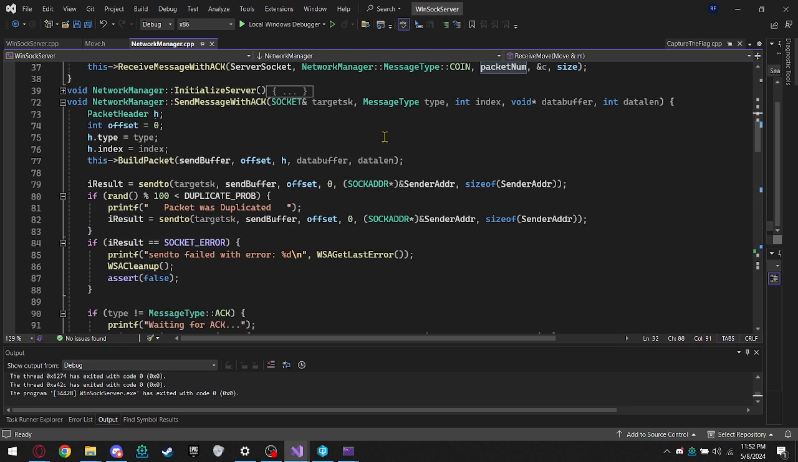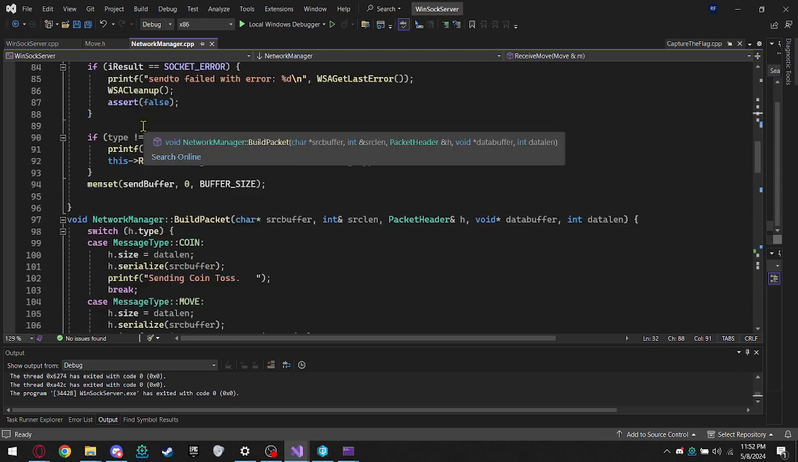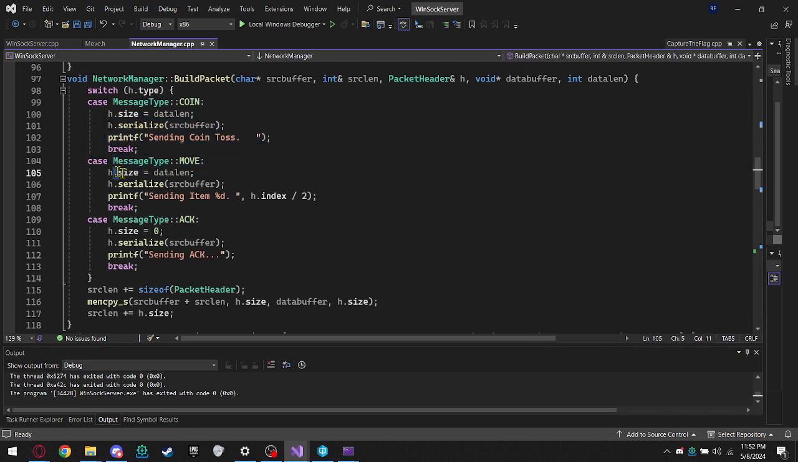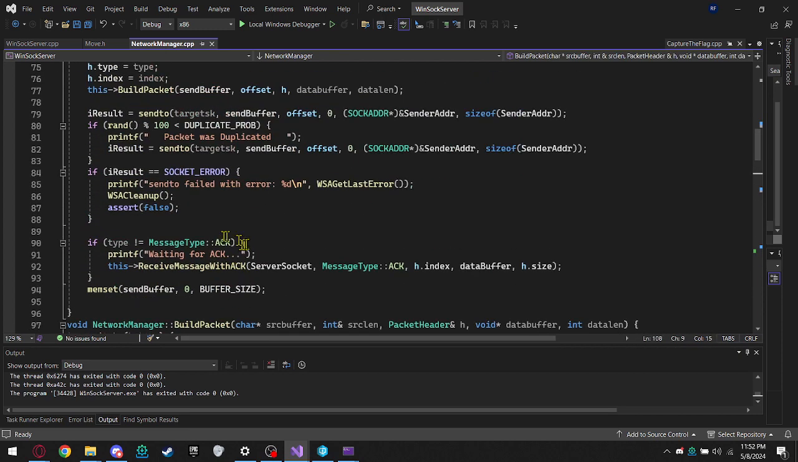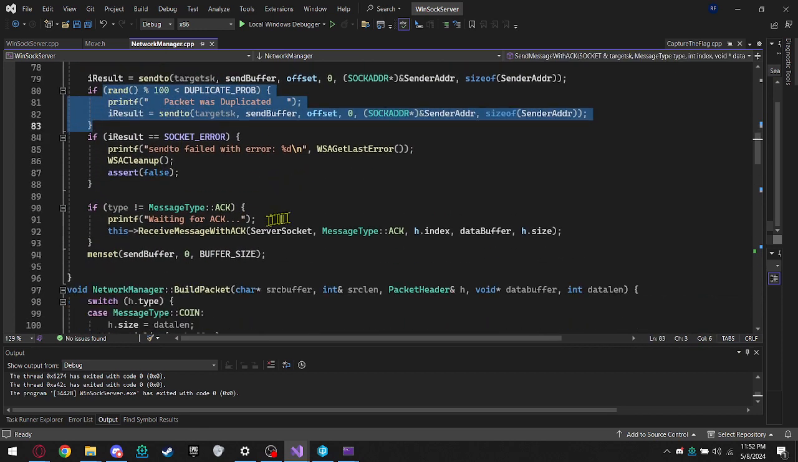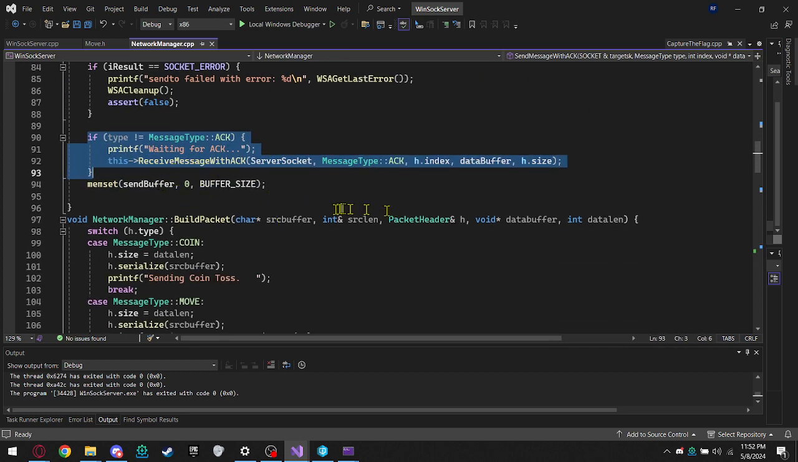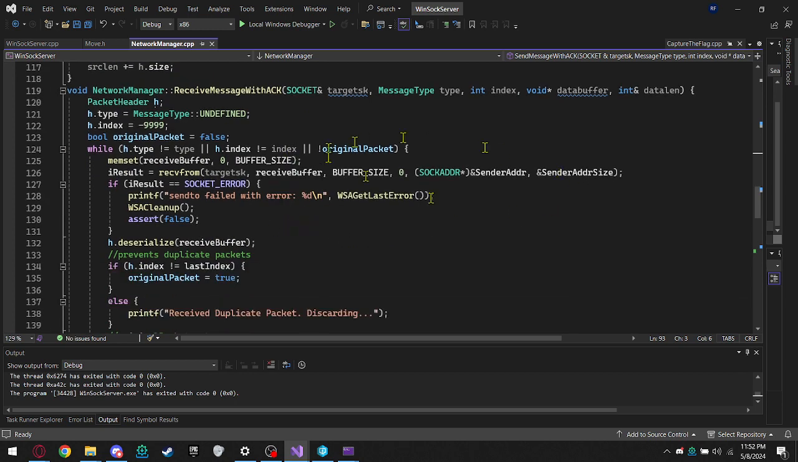When you send over a message, you will construct a packet, which is handled based off of which of the message types we are working with, and then send it on over with a chance of duplication. If the type you're sending is not an ACK, you have to wait for an ACK before moving on. So that will be in the receive call.